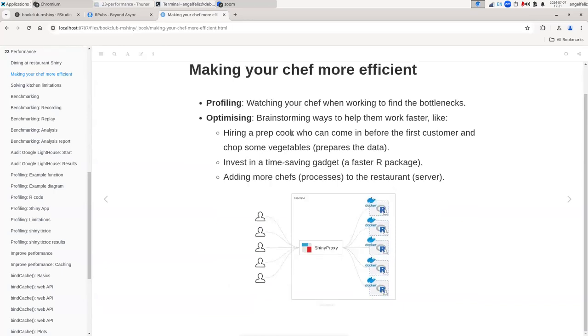Now, the first step that you want to take is making your chef more efficient, and that is profiling: watching the chef while he's working and finding the bottlenecks. You don't start making changes right away; you first look at how it is working and what the processes are. Then we are going to optimize by brainstorming ways to help the chef work faster, like hiring a pre-cook who can come before the first customer and chop some vegetables. So prepare the data, maybe overnight, you know?